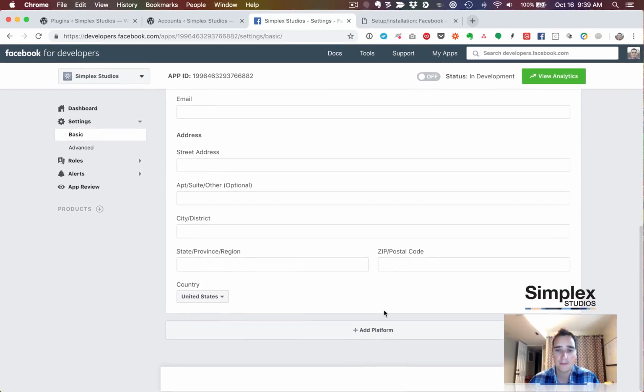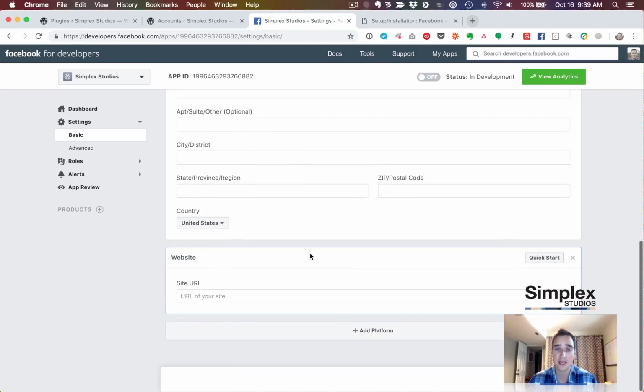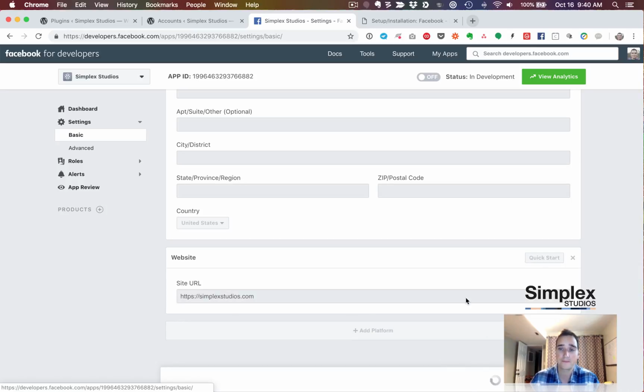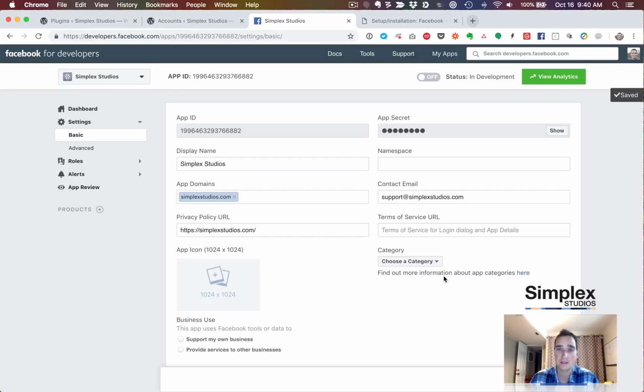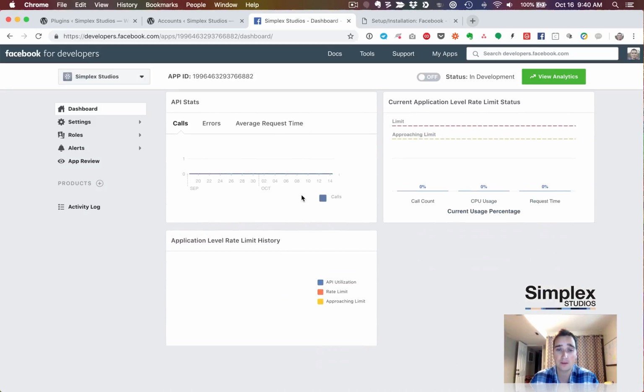So you scroll down here, and then we'll go to Add Platform. When you click this, it gives you a whole bunch of options. We want a website, so click Website, and it says enter your website URL here. Now you need the https://yourdomain.com. I will go ahead and hit Save. So I'll give it a second to load. We'll go back to the dashboard. It's amazing anyone has ever figured this stuff out.